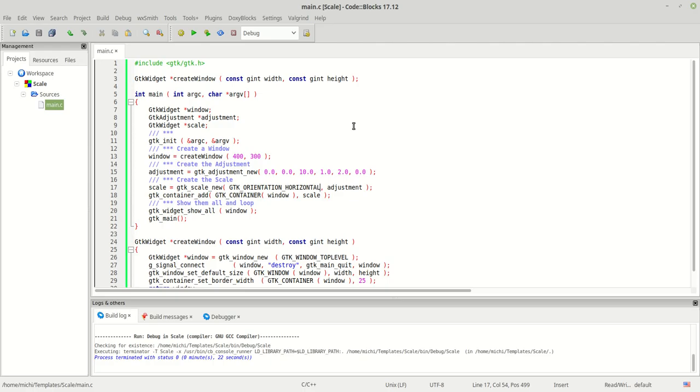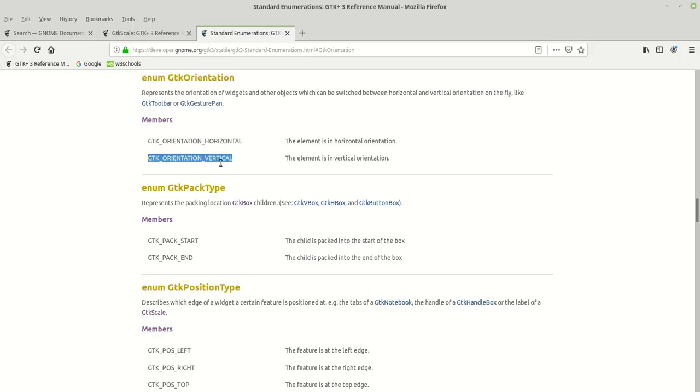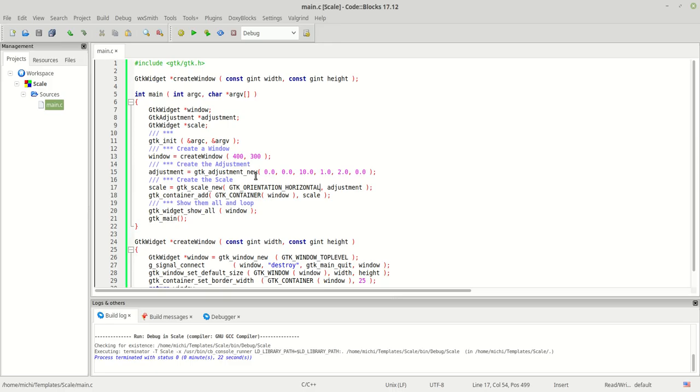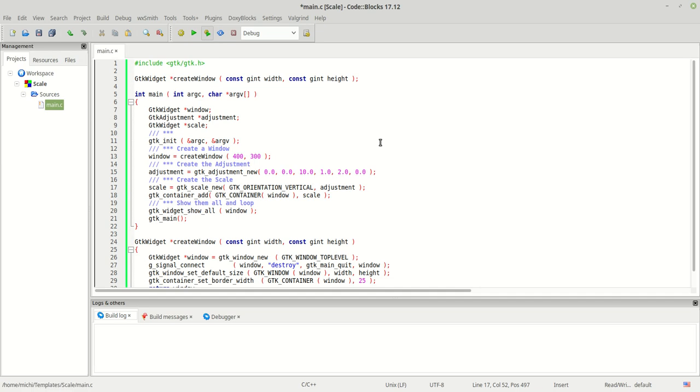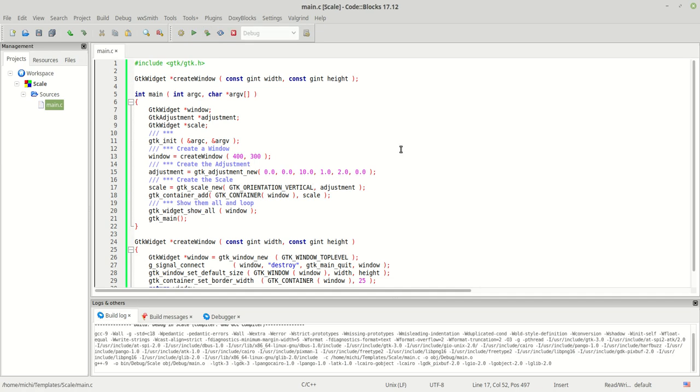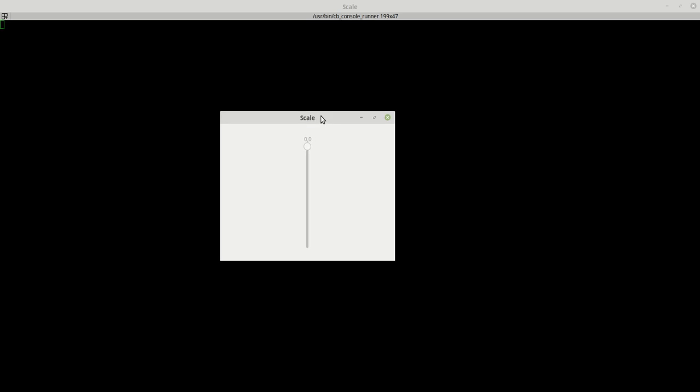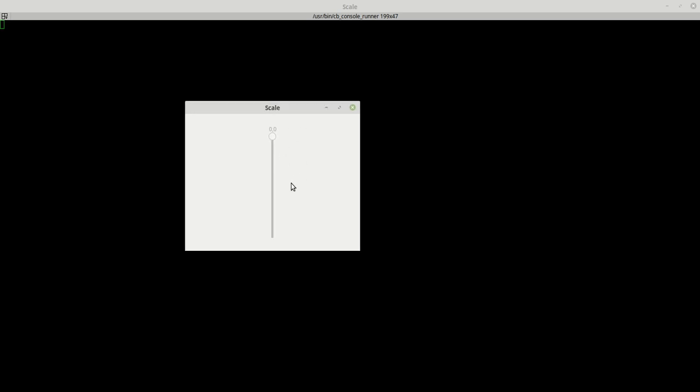Okay, now when you are creating an orientation in vertical mode, you will see something which maybe you won't understand. You see, this is the vertical button here, our vertical scale, and our button is up here and not down here, maybe as you are expecting it to be.